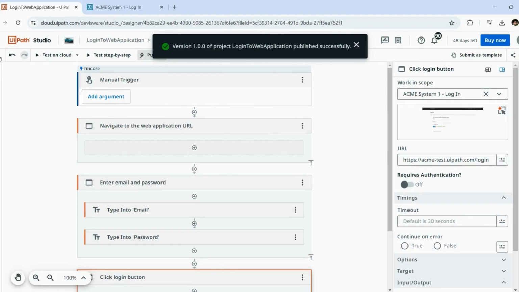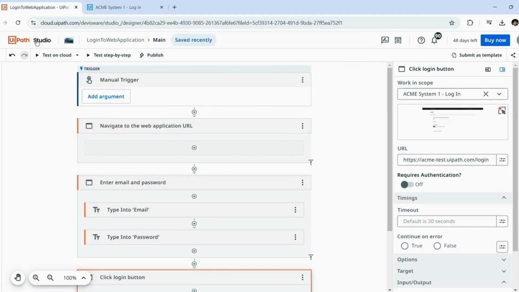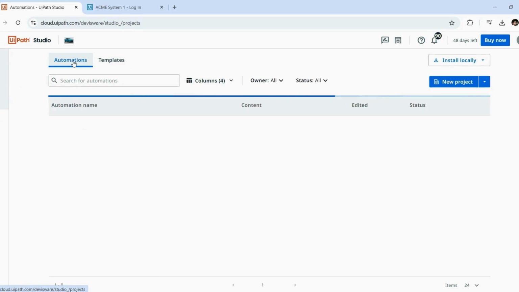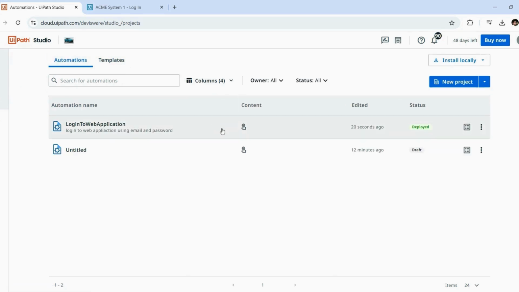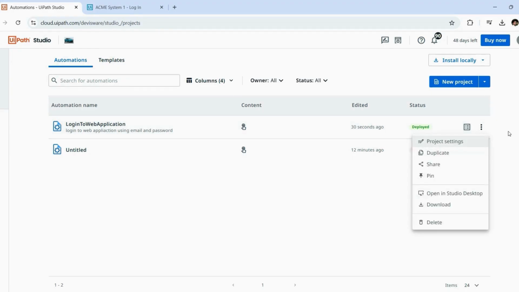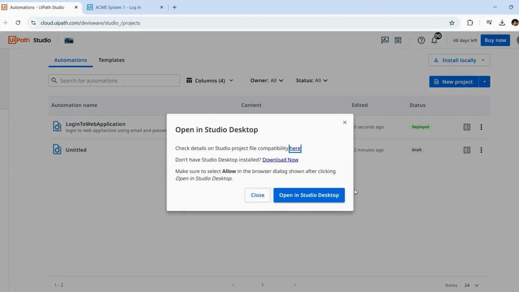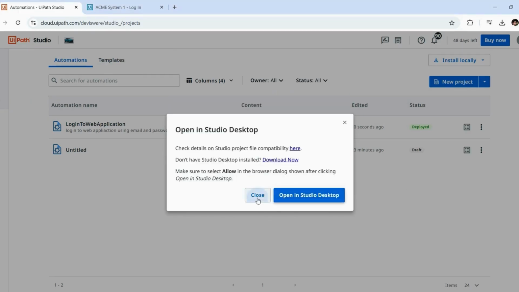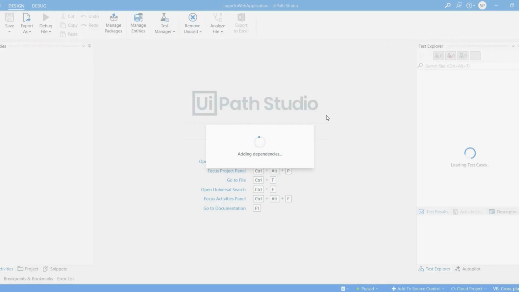Process has been published. Let me go to the main page, automations. Okay, this has been published just now. We can open this process in Studio as well. Let me click on open in Studio Desktop. Now you can see the process is loading in the UiPath desktop application.